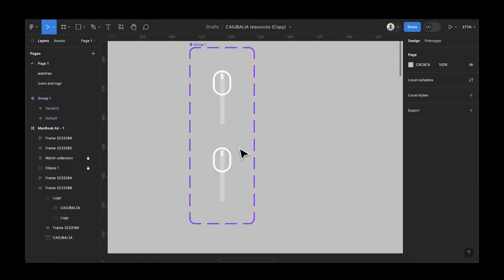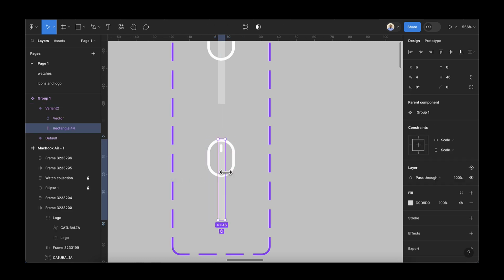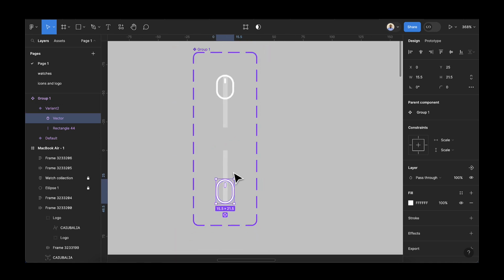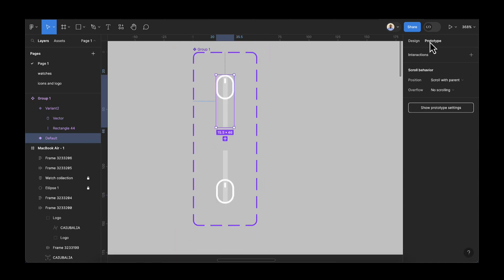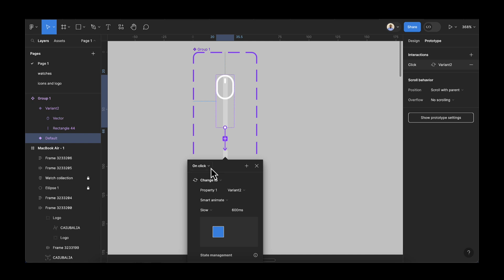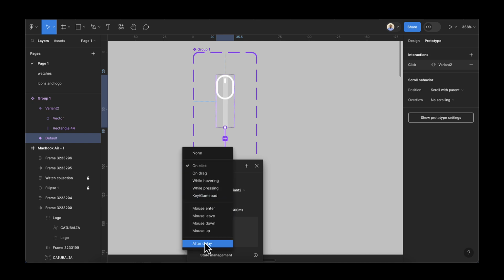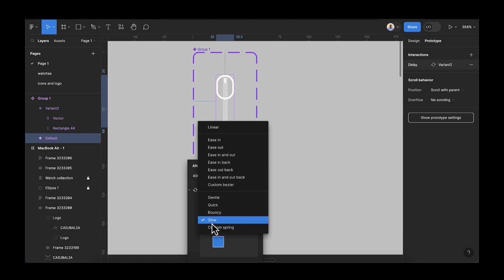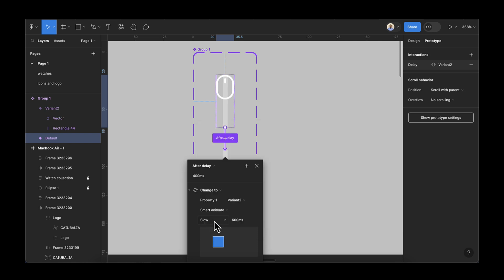So to prototype this, I'm going to make sure that this mouse here on the second one is at the end here. So you can push it here to the end. So let's select this and then hit the prototype here. So click on this, drag this and point to the second one here. So this is going to be after delay. And then let's make this 400. And then this is going to be smart. And then it's going to be set that to slow here.